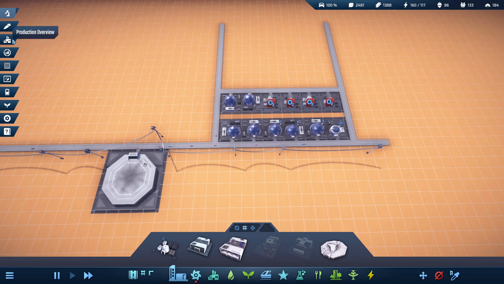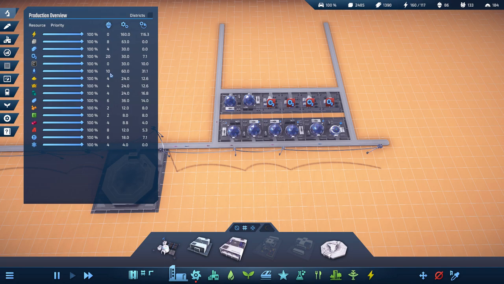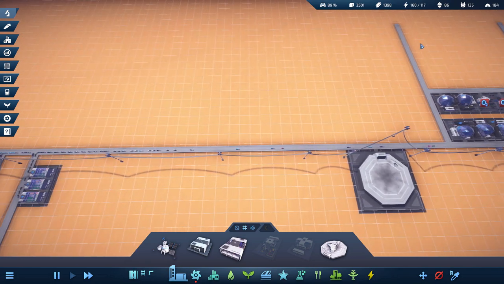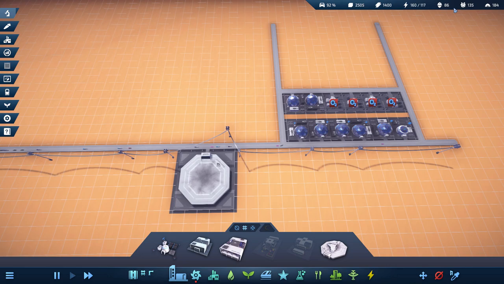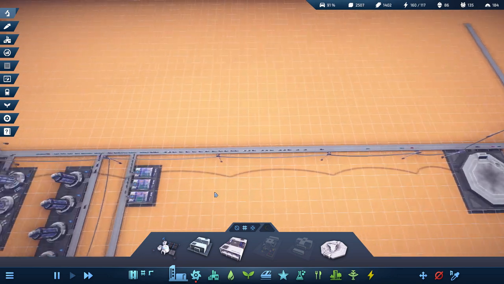Now, what does that do to our production? Water, 60 versus 30. O2, 30 versus 7. We're going to have to bump up electronics, plastic, home appliances. We have the population.